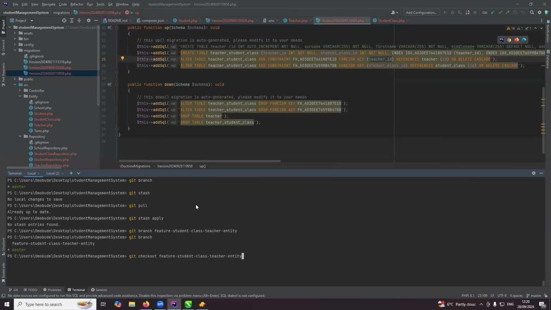So I'm creating a branch, and this branch has to have a name. You can just take any name, but it should be related to what we've done. I'll say feature, student, class, teacher, entity. You just pick a name that relates to what we've done today. So now I'll be creating a branch of the master.